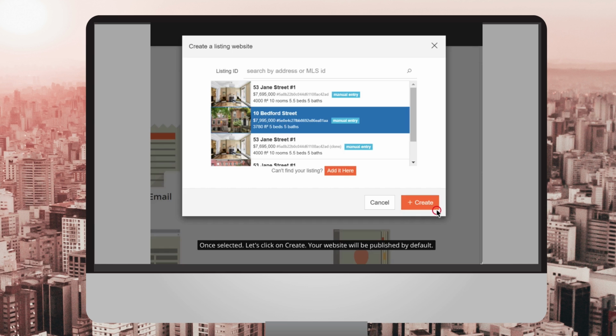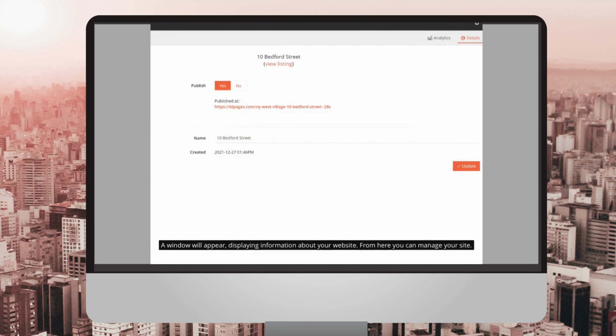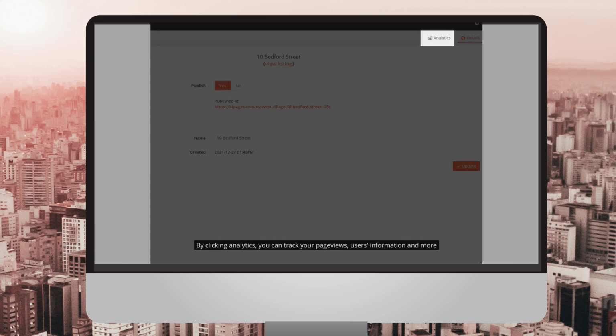Your website will be published by default. A window will appear, displaying information about your website. From here you can manage your site. By clicking Analytics, you can track your page views, users' information and more.